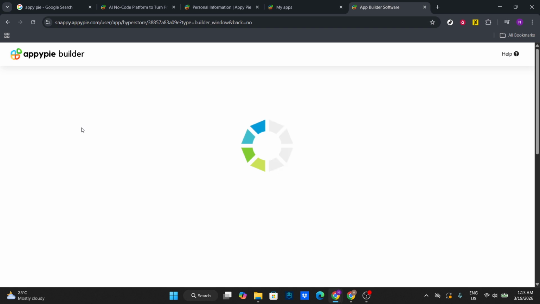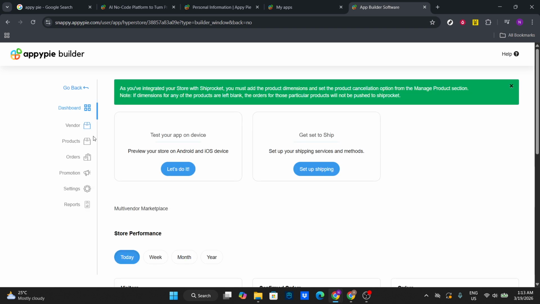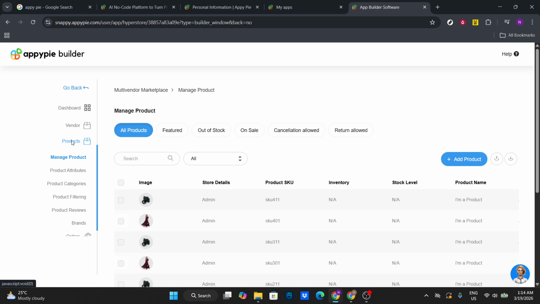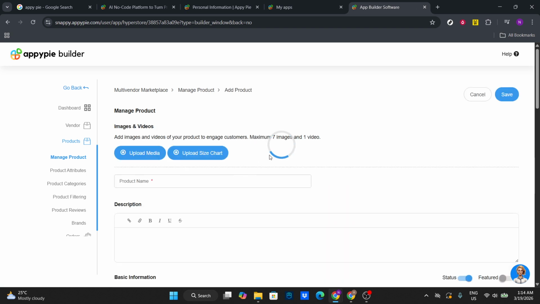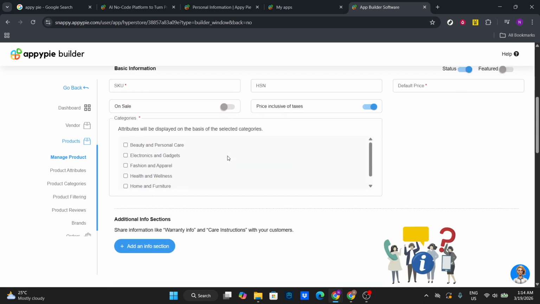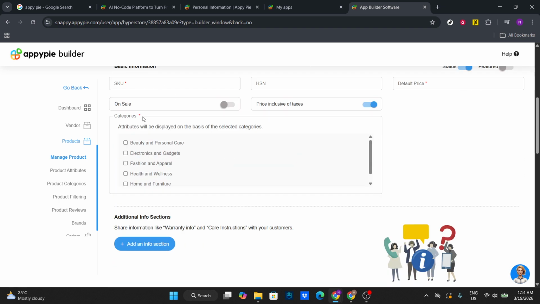List standout features, materials, sizing or compatibility, care instructions, and what's included in the box. Aim for clarity over fluff and keep paragraphs short for mobile readers. Fill out the basic information section. This typically covers pricing, categories, tags, and identifiers like SKU or barcode. Categories help your product appear in the right place, while tags support search inside your app.